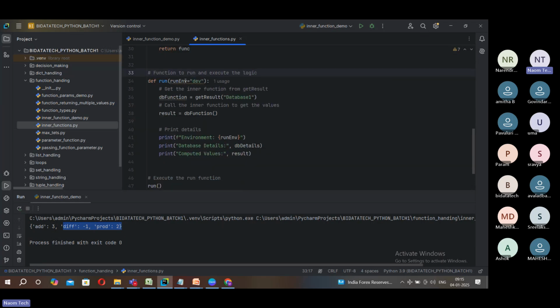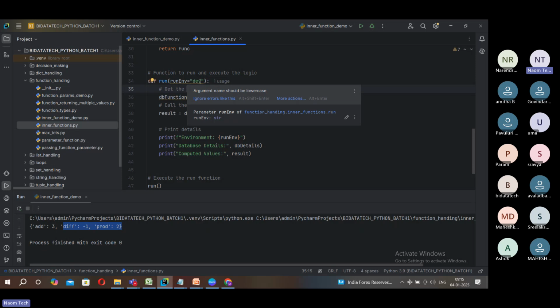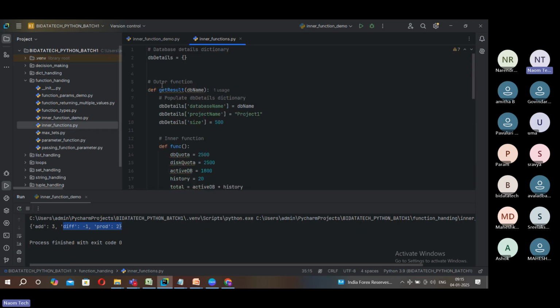Now you can see by default we set a default value, and we set it to dev or prod or something. If the user is not passing one, then it tries to run on that environment. Now what did we do here? You can see we created a method get result, where I am directly assigning values.